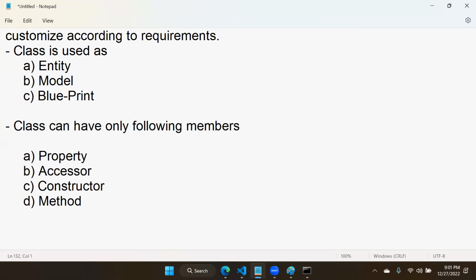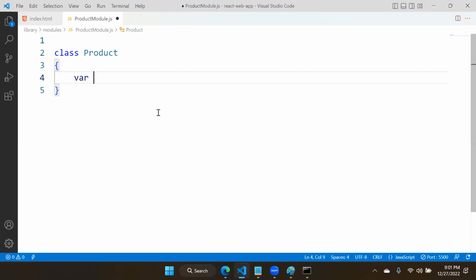You can define these. If anybody asks why a variable is not directly allowed in a class, why a variable cannot be a class member? So variable cannot be a class member. Var x equal to 10, it cannot be a class member. You can declare this outside class, but you cannot declare this inside class. Inside class, it's not possible.